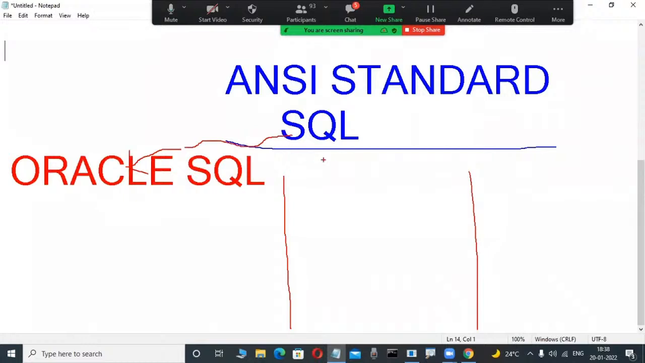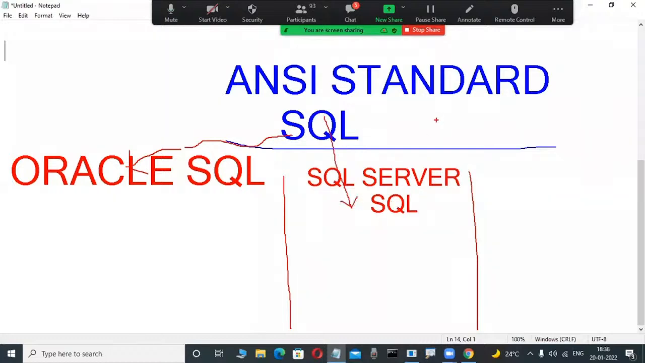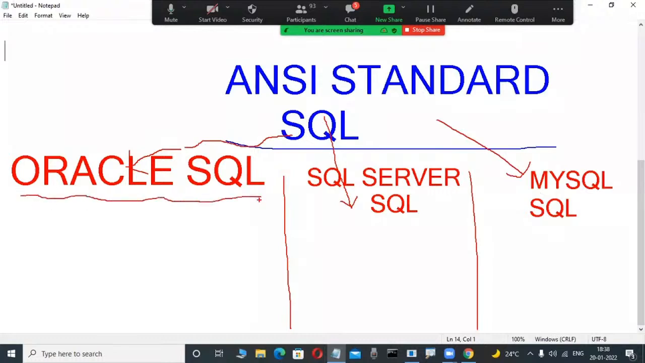So many fellows don't know that. Again, observe here, SQL Server, a Microsoft product only, created their own SQL from this ANSI standard SQL, that is called SQL Server SQL. Again, MySQL created their own SQL language from this ANSI standard, that is called MySQL SQL. That's why in our class we are learning Oracle SQL.